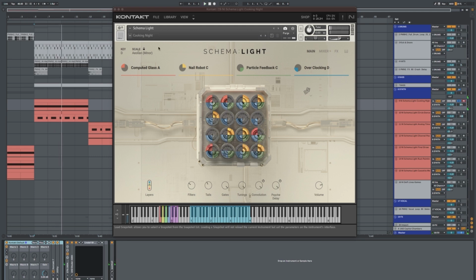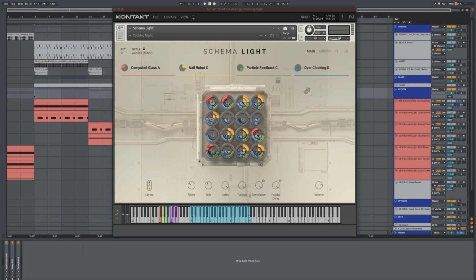We have the Cooking Night preset. I don't think I changed too much on it. Just kind of let it play out. But notice the layers here. I do have automation on this. So that kind of helps bring out some of the layers during certain moments.